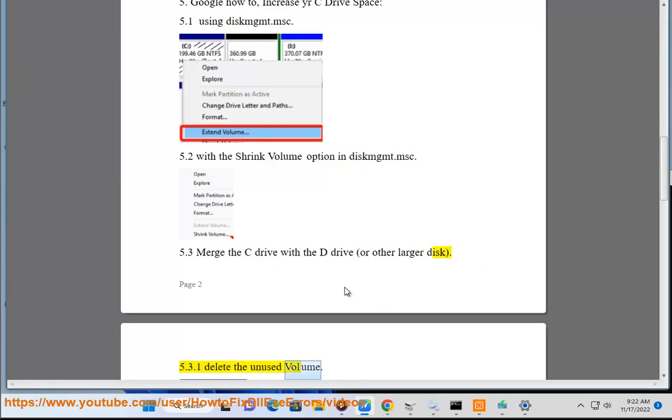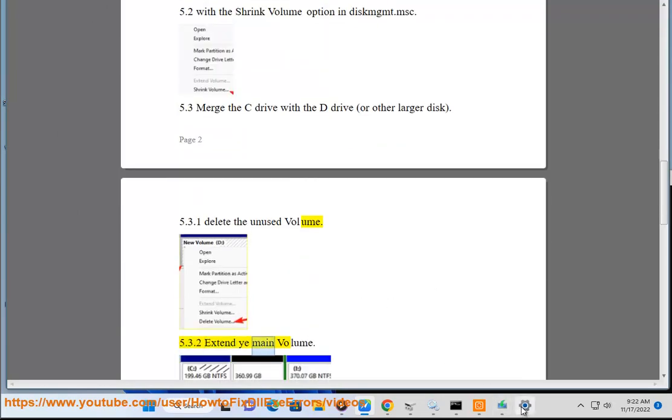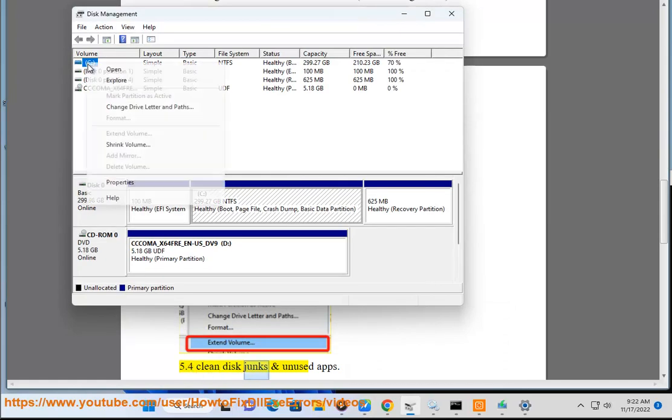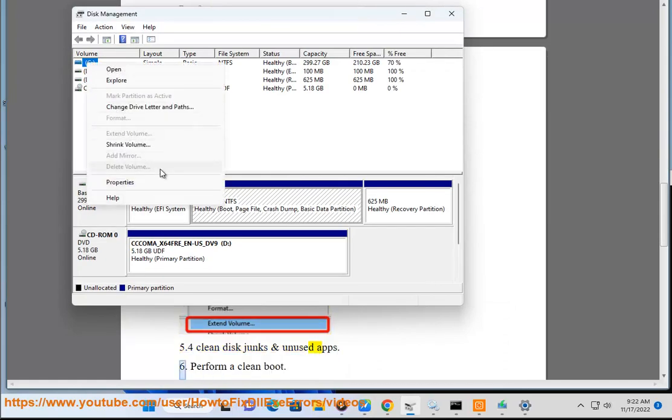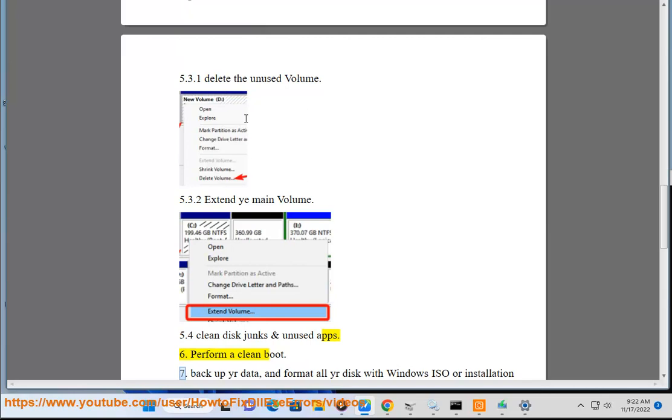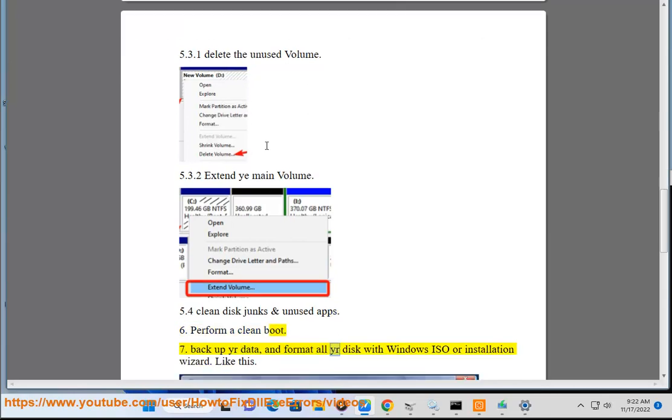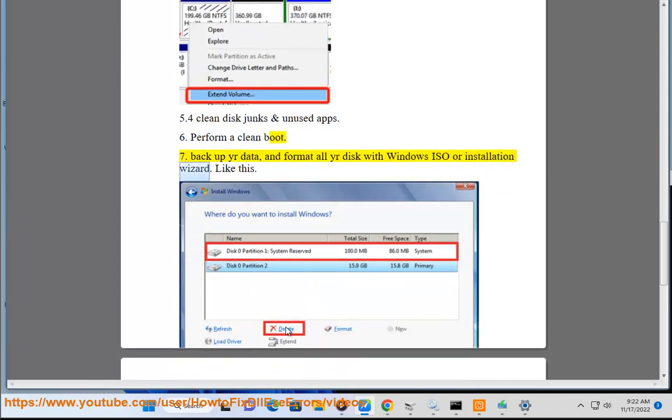5.3.1 Delete the unused volume. 5.3.2 Extend the main volume. 5.4 Clean disk junk and unused apps. 6. Perform a clean boot. 7. Back up your data, and format all your disks with the Windows ISO or Installation Wizard. Like this.